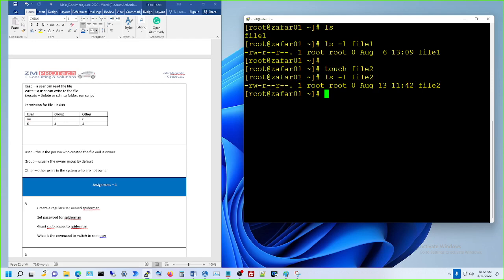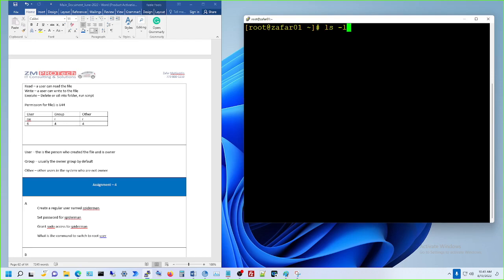So the system is smart enough not to give execute permission and write permission to these 2 people. If it did, then anybody with system access, even without elevated access, would be able to go in there and make changes. So it's a safeguard. Okay, so let me go ahead and remove this file.